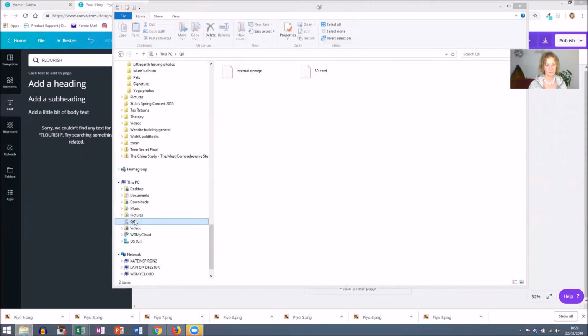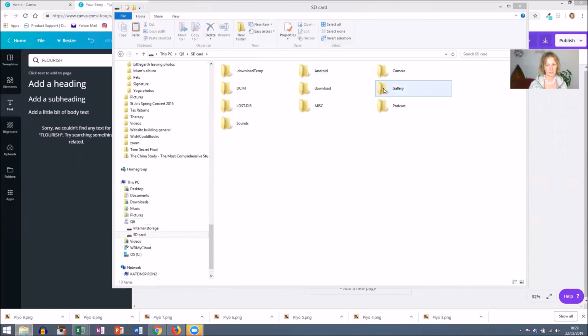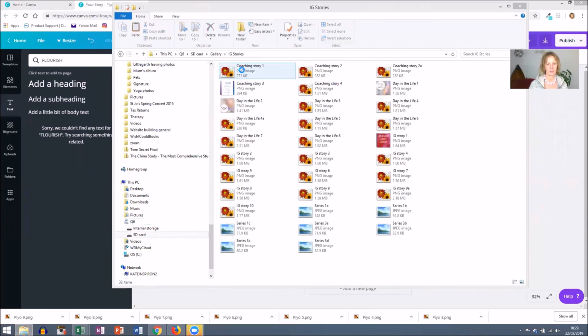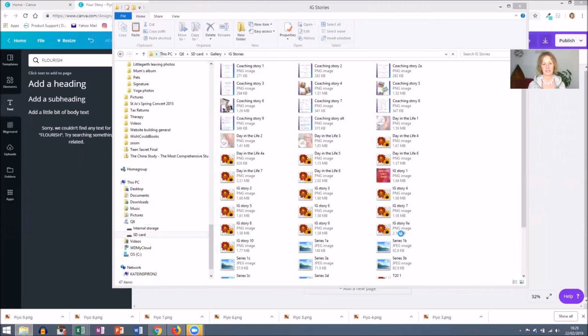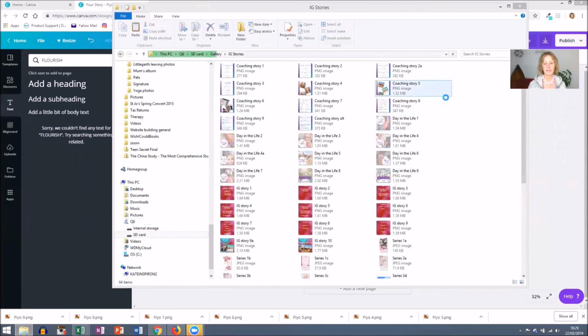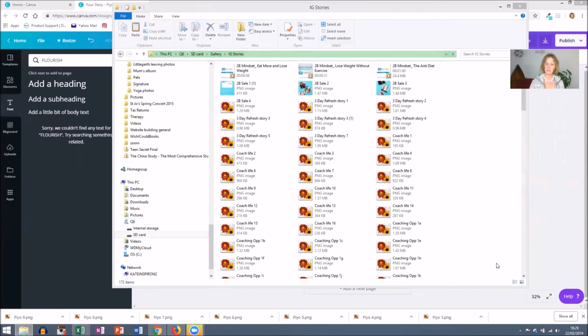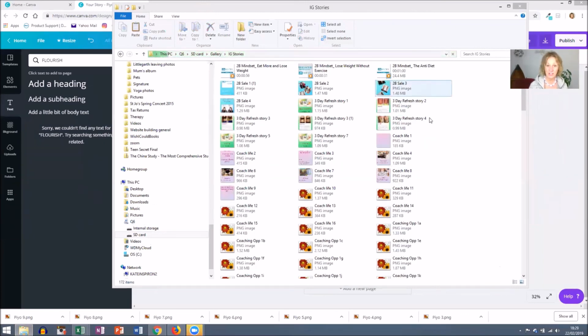And it's on my SD card, and it is gallery and IG stories. And that's low. I want to delete some of these, but I keep all of my IG stories in here. And then sometimes, I'm able to reuse some of them. I tend to make them all fresh, to be quite honest. But if I was ever desperate and short on time, then at least I've got them.